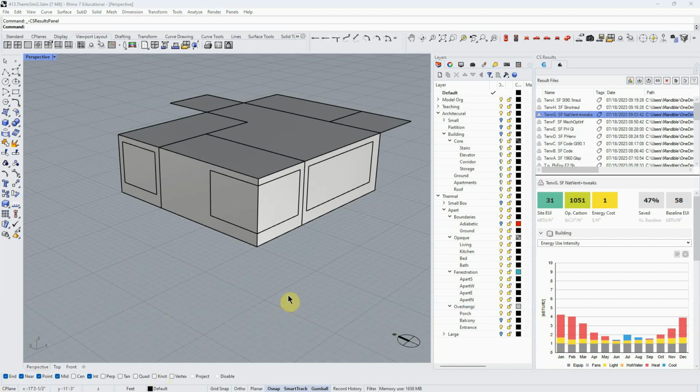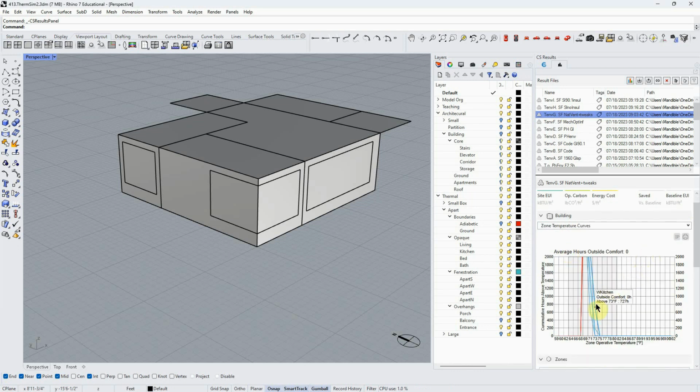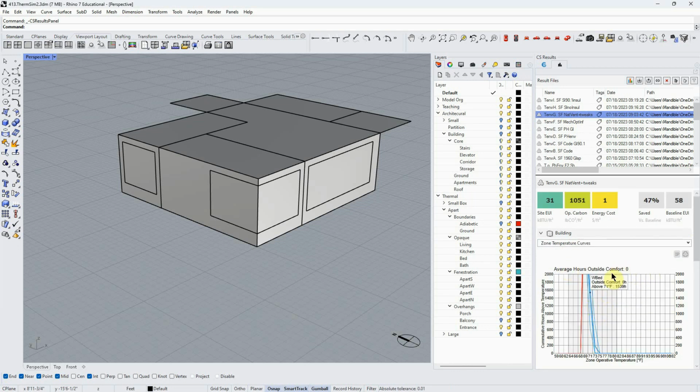So let's look at an example of something we could play around with. If I go look at my energy flows again, and by the way, I haven't been looking at the zone temperature curves. Yeah, pretty big difference, right? We've got a lot of hours outside the comfort zone for reasons that we've talked about before. We could talk about it in more detail if anybody wants to ask questions.